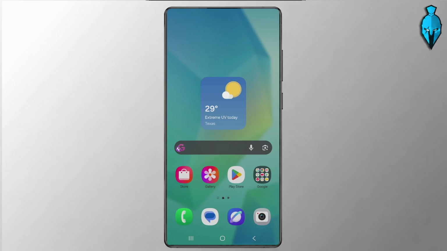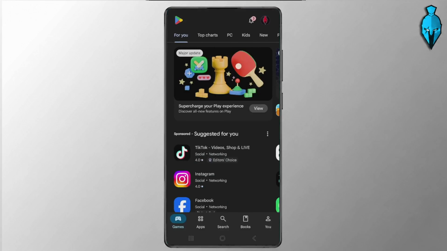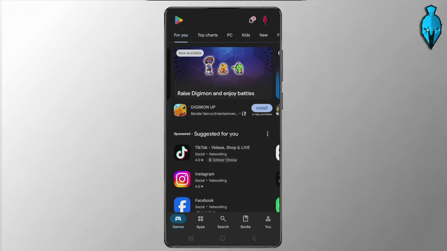First things first, make sure that your phone is connected to Wi-Fi or mobile data, and then from here, open up the Google Play Store. You can usually find this on your home screen. Otherwise, swipe up to open up that app list and then just search for Play Store.